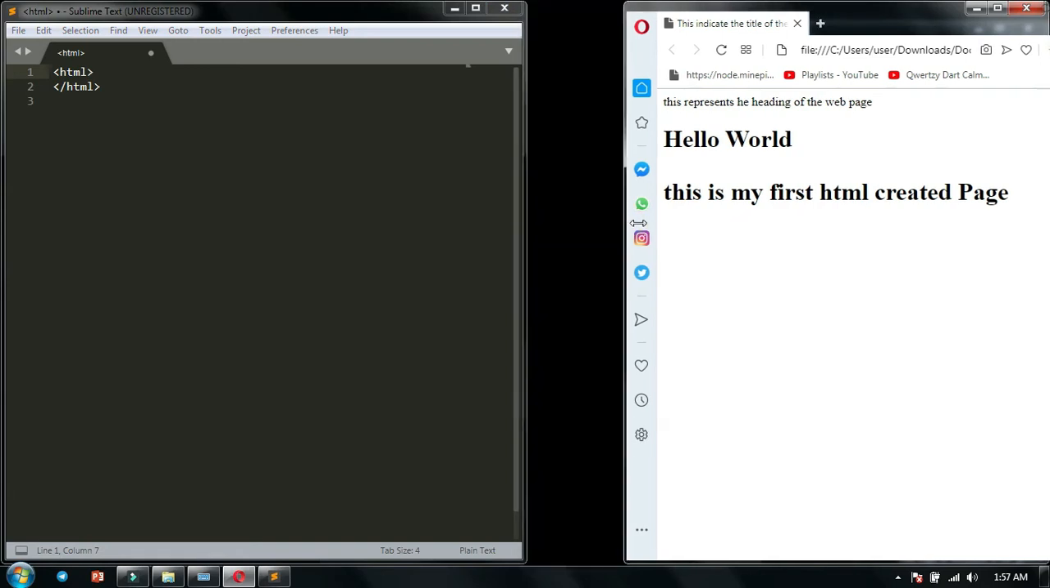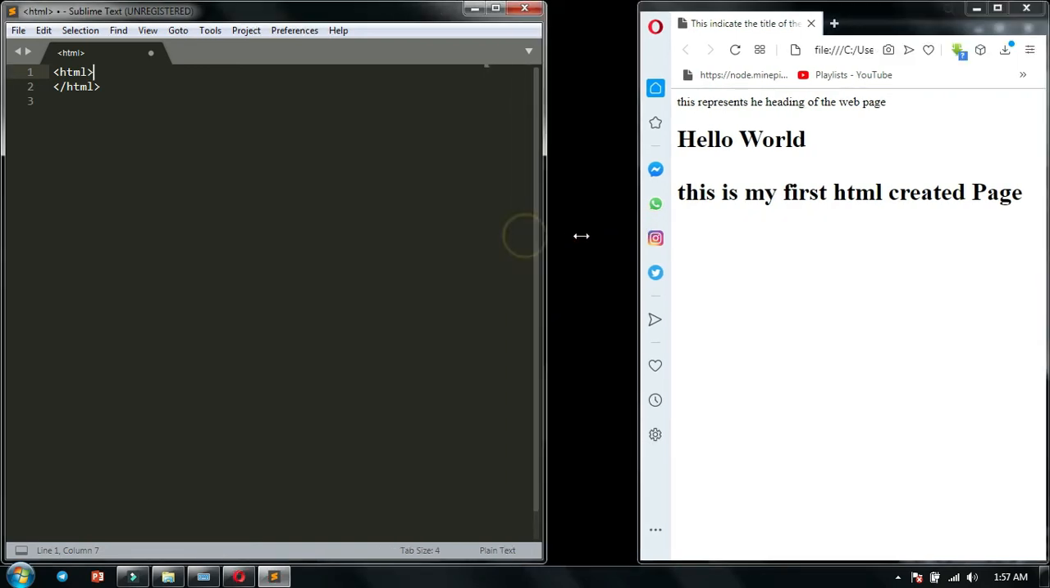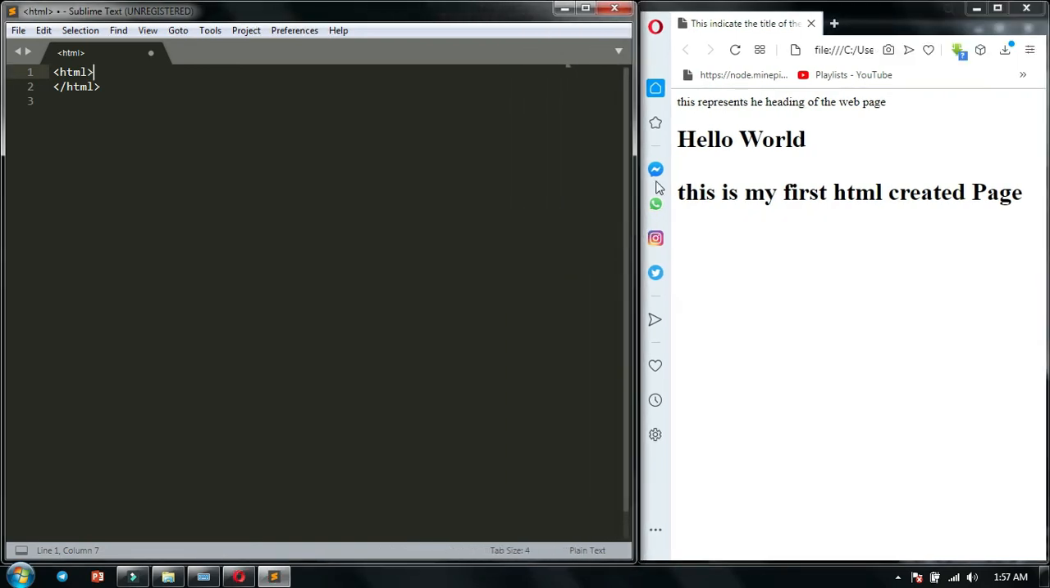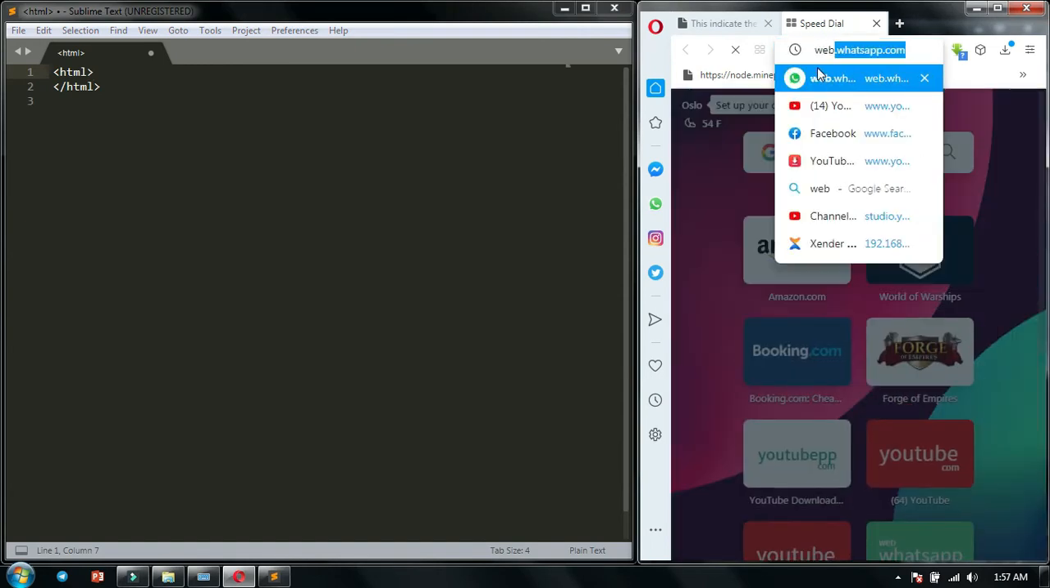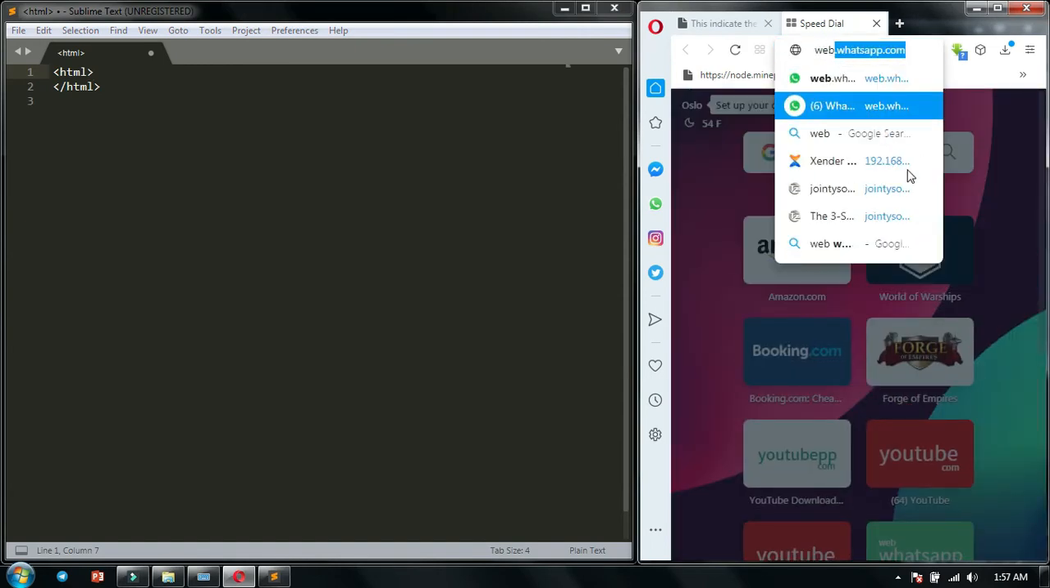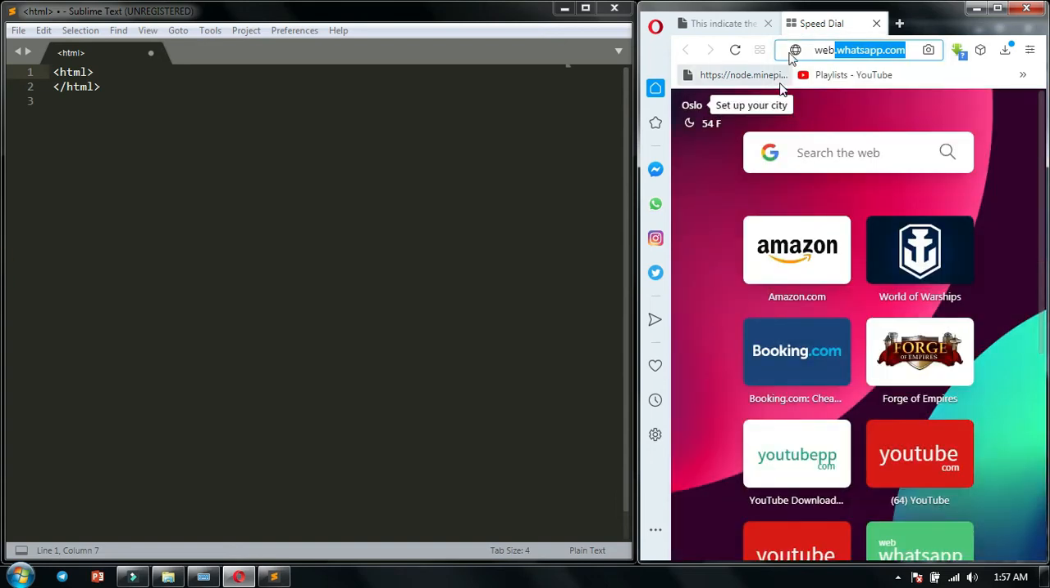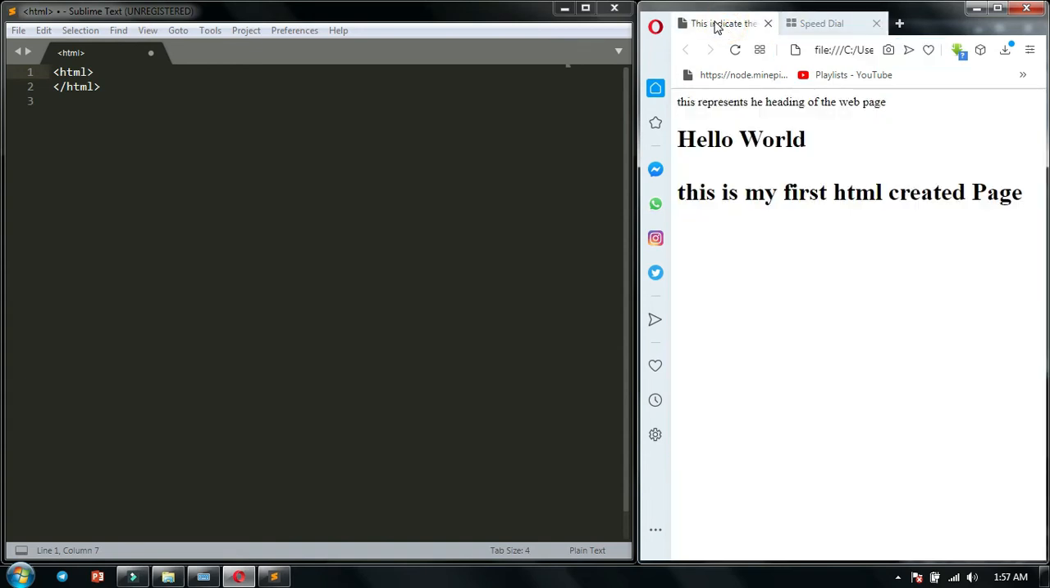According to this format, we start with our title. So that means we have to open a title tag, with whatever you want to be in your title. On some other websites, you see the title of the page, like this one, which is the title of this web page, Speed Dial. This is the title of this web page as we are seeing.